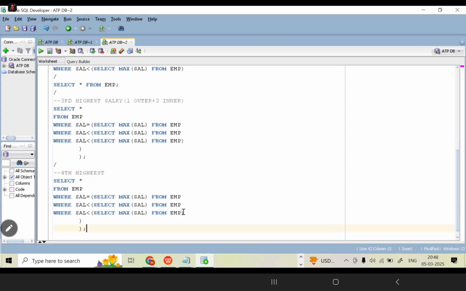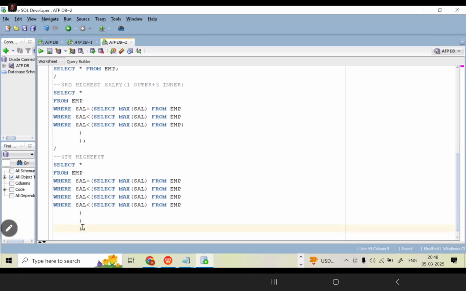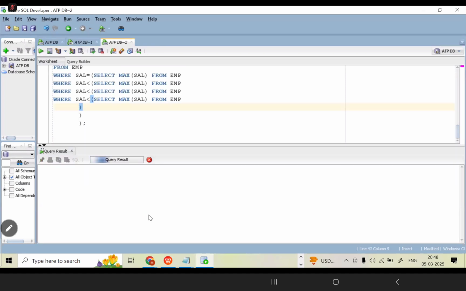Now what I am going to do, just here, write the where salary less than, just copy this query, max of salary. Then you can find out the output. Salary less than, how many? One more bracket, you need to close it. One more bracket, you need to close it. Just run the query, does it work?